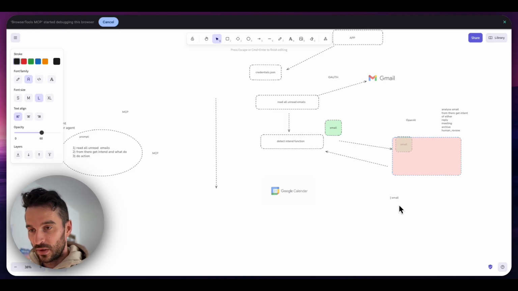So we still have the email. Maybe we have the email subject, the email body. And then we have the intent here. And this would be an enum where we can choose whether it is reply, meeting, archive, or human review. Okay, this is the idea.